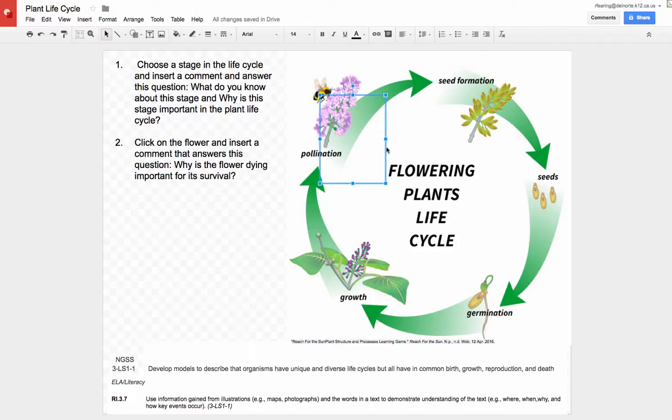And then I have this one I'm going to do over here by seeds. Let me make that one a little smaller. And now all of my stages of the flowering plant life cycle have a shape around them. So seeds, germination, growth, pollination, and seed formation. And what I'm going to do then is have students have view or comment only rights on this image, and then they will be able to view it and insert comments, but that's all they can do.